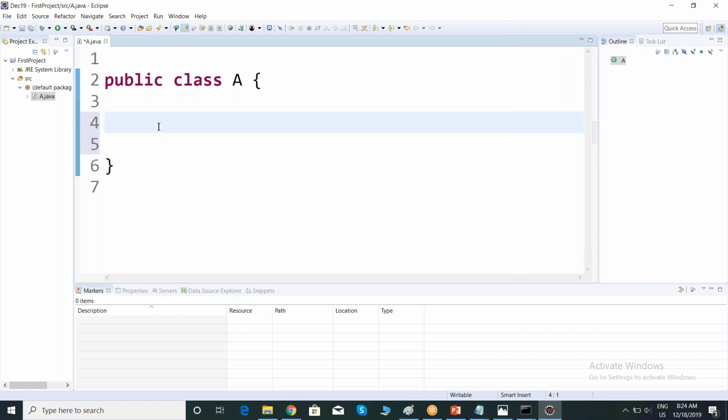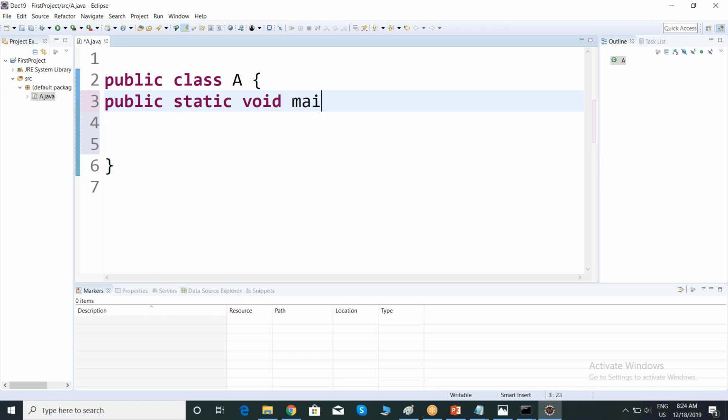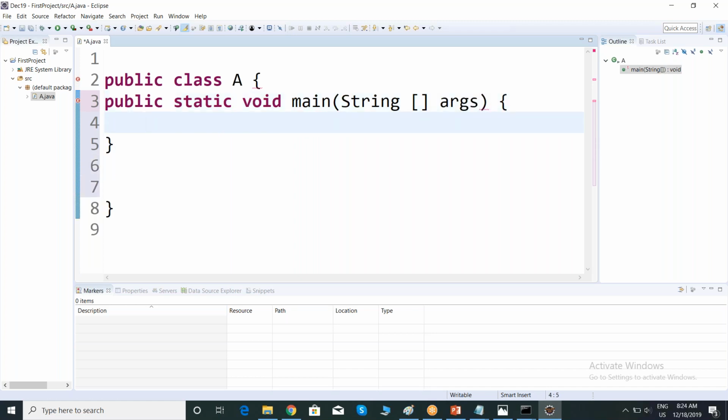So as of now, the same program I want to write here. I want to print welcome to the automation testing. How? For that we have a function. We should have a method called main method. The syntax of main method is public static void main, braces, inside braces just give String, array symbol, args, and then curly braces, and then System.out.println.